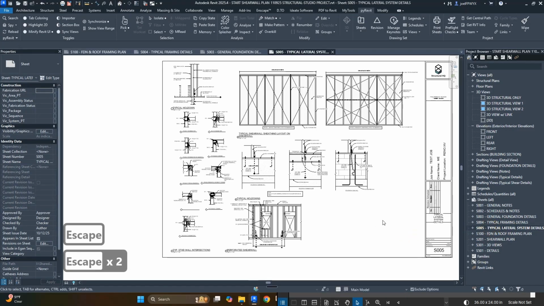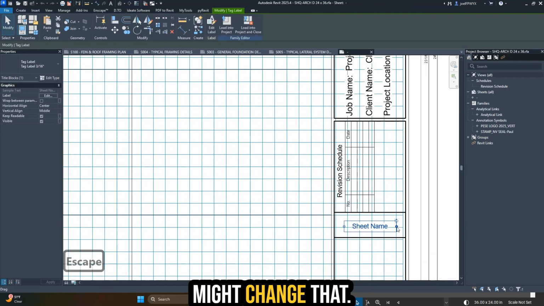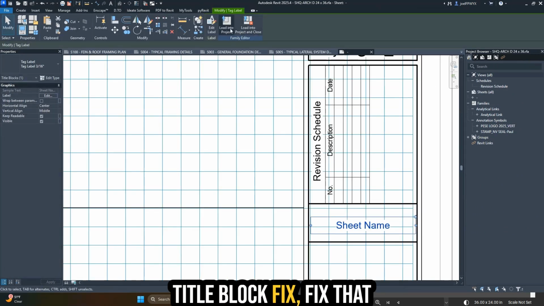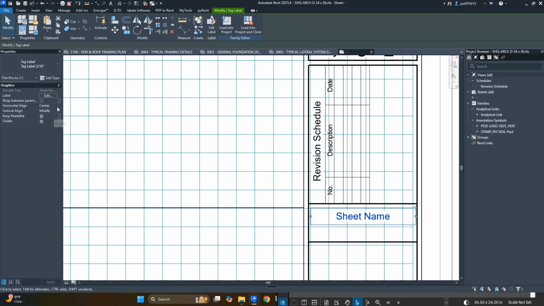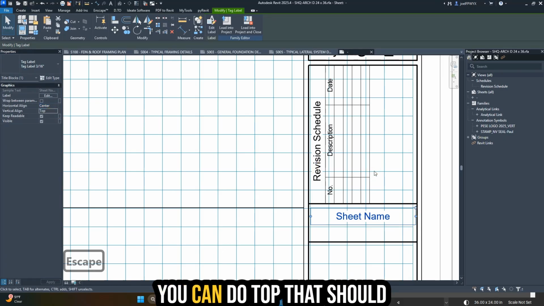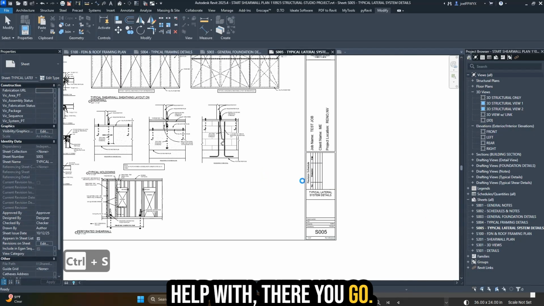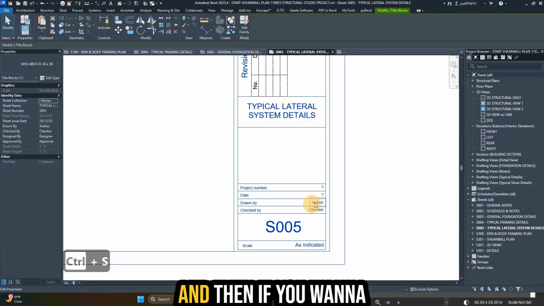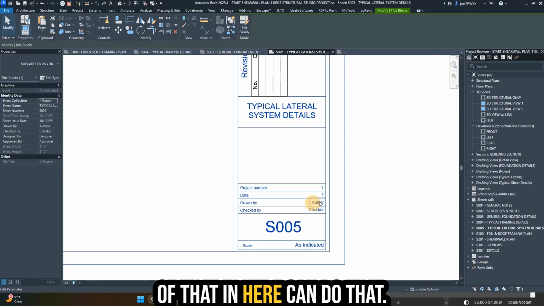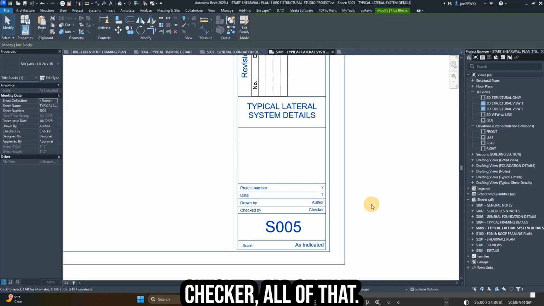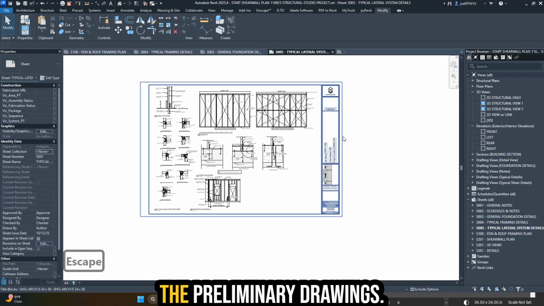It's a long name. Might change that, or you just go into the title block, fix that a little bit, move that up, and then the vertical line you can do top. That should help us. There you go. Save again. And then if you want to enter in the project number, date, all of that in here, you can do that. Author, drawn by, checker, all of that. All right. So that's pretty much it for the preliminary drawings.